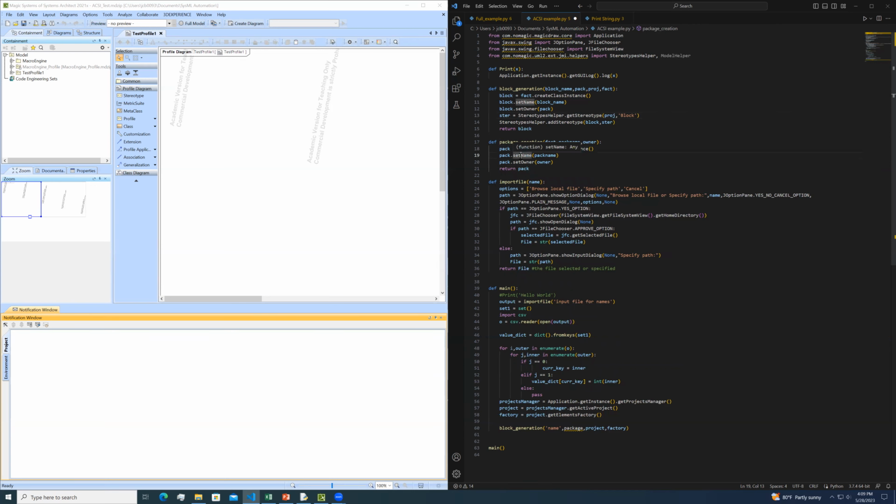So again, set name, really easy. And we're calling this object pack, which is our package. And we're going to use the pack name, and that's going to be the name, obviously, and then the owner. And the owner is going to be just the model. You can set the owner to another package. So if you want like a nice little package hierarchy, you can put packages within packages.